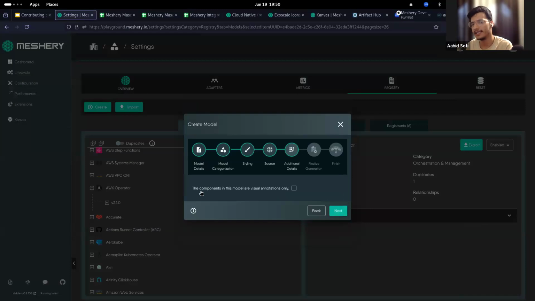what you are trying to create. Is it going to touch actual infrastructure, or is it semantic, or are you just trying to create some annotations, things that are only going to have some visual behavior, like some icons, or is this model just going to have some annotation? But right now I will not check this, because we are going to create actual components from the CRD.